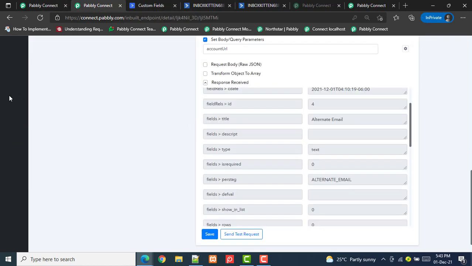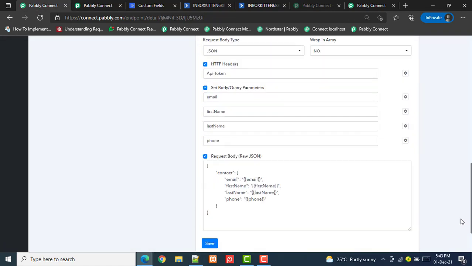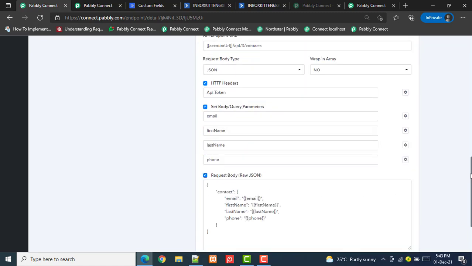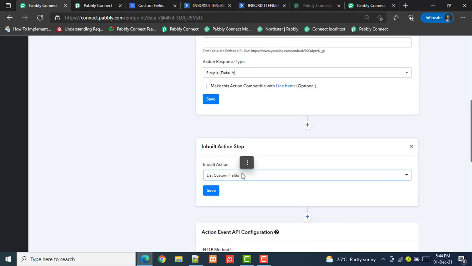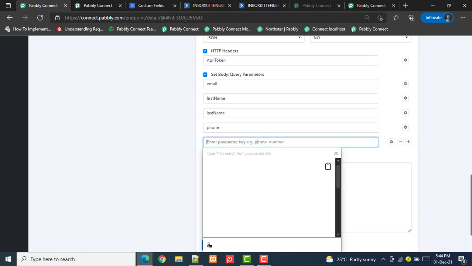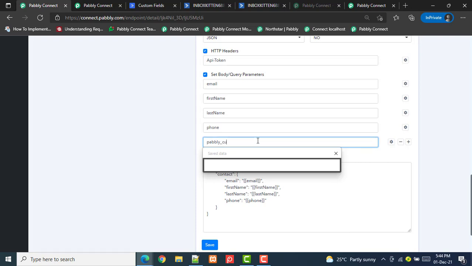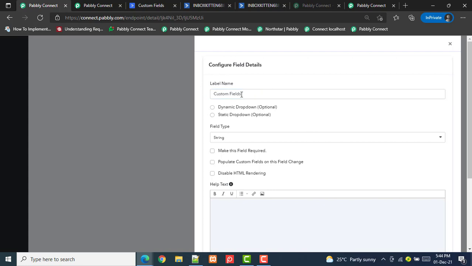Since we have created an inbuilt action, we'll have to use that action for creating dynamic fields over here. So let's inherit that part. List custom fields has been added before the API action, and now I'm going to use a parameter called Pabbly custom fields. This label will not be populated on the front end, so we can name it anything. I am using custom fields over here.